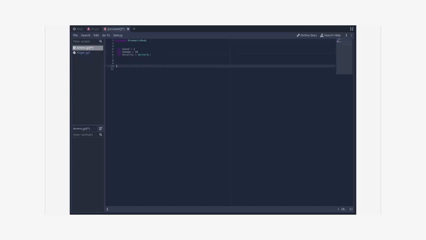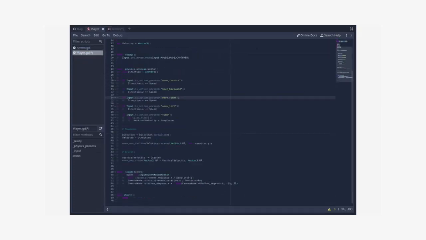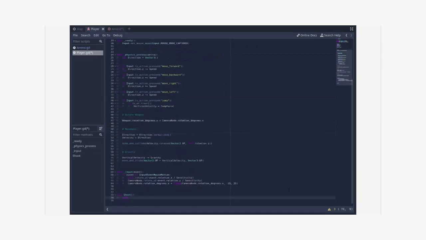Hello guys, welcome back to the third part of Godot FPS tutorial. In the previous part we made the bullet node and player shooting. In this part we'll show you how to make the server-client system and connect a lot of players to play together.